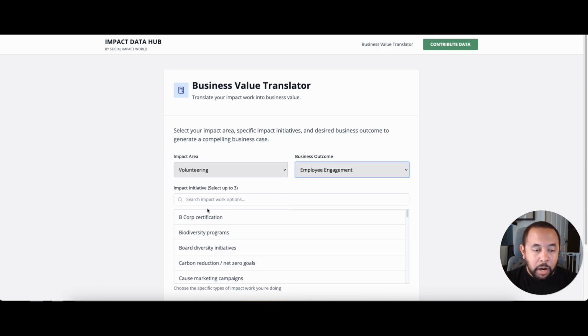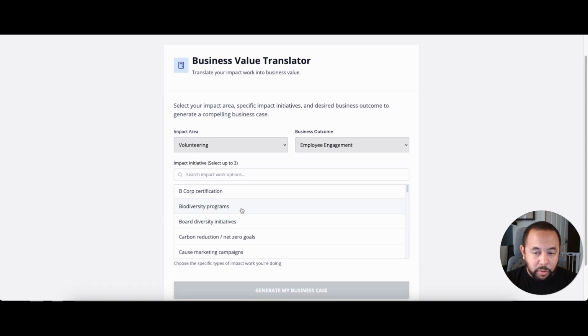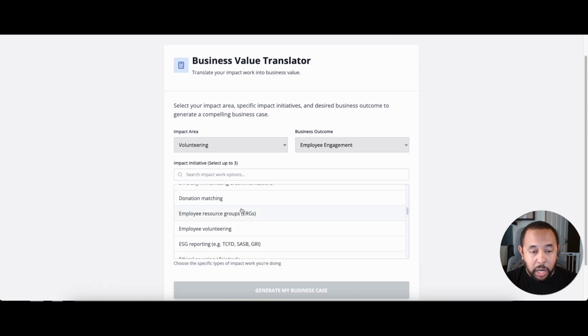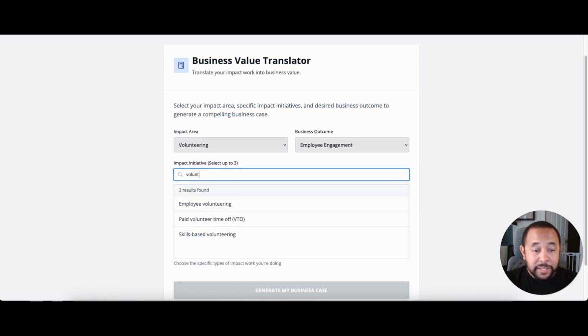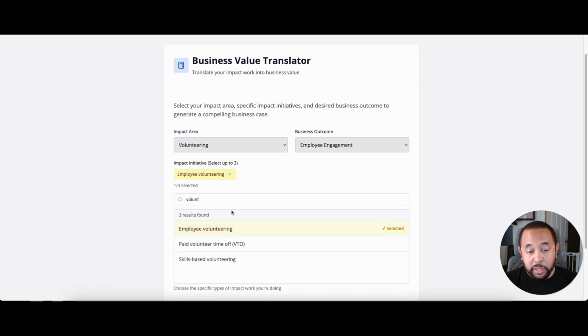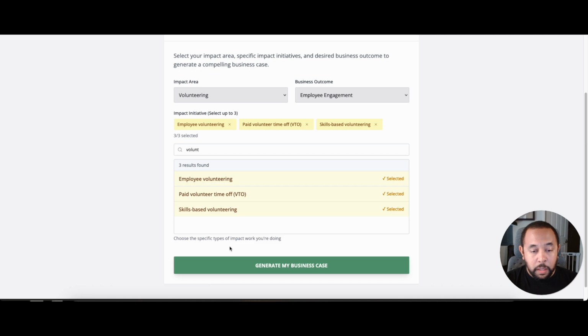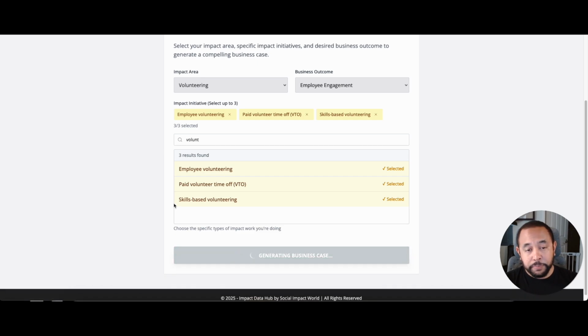And then we have our impact initiatives. We can select from a pretty lengthy pick list of options, but for this example, we're focusing on volunteering. As I start typing in volunteering, notice that the list of options shrinks to hone in on the initiatives that make the most sense for what I'm actually typing in. So in this case, we have three options: employee volunteering, VTO, and skills-based volunteering. I'm actually going to select all three. And then we're going to generate my business case.